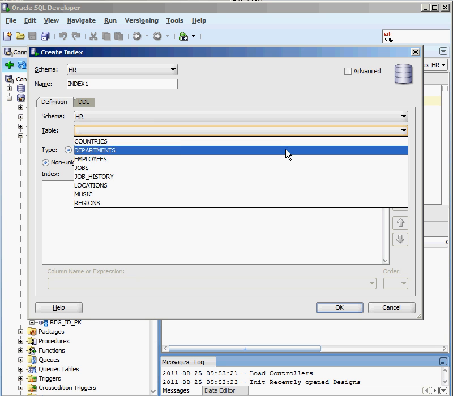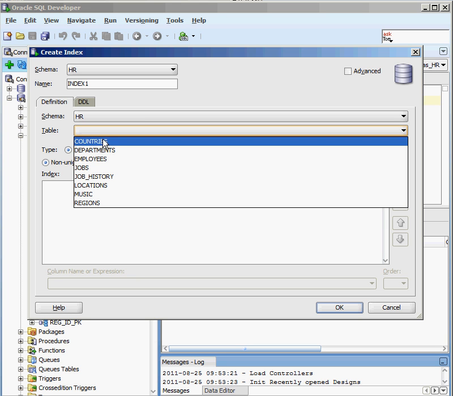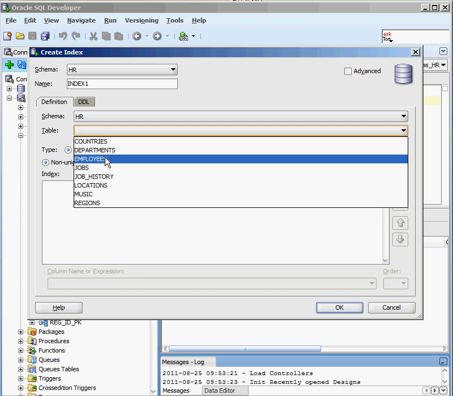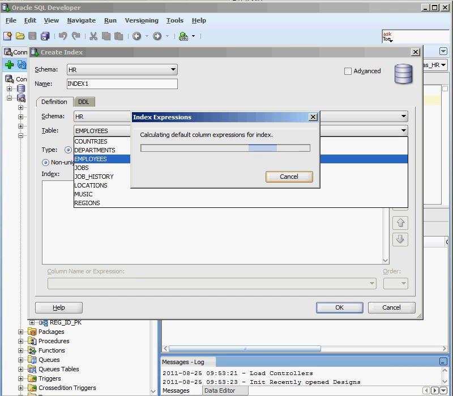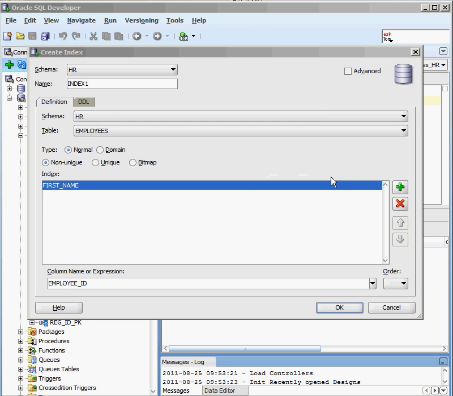All right, so finally this comes back, and we can see here's all of the different tables that are available to me that I can build an index on. I'm going to choose employees. After I choose employees, it comes back and it gives me a default column that I want to put it on.